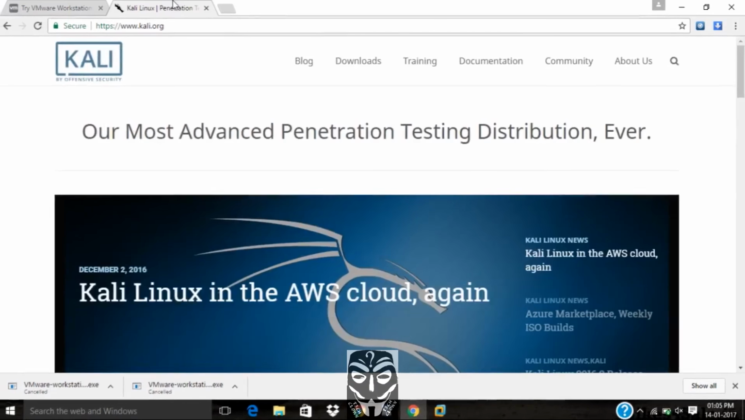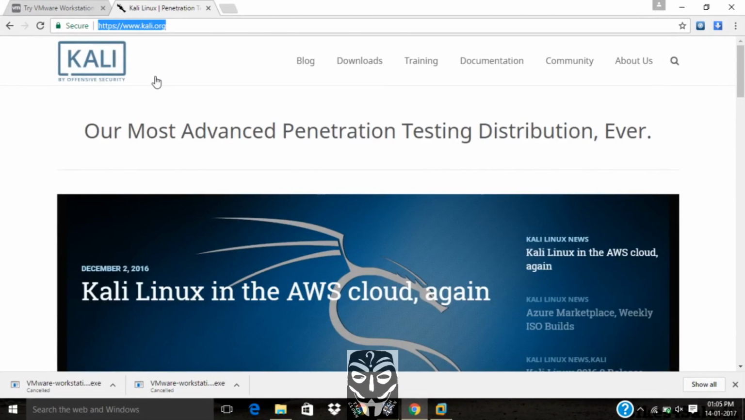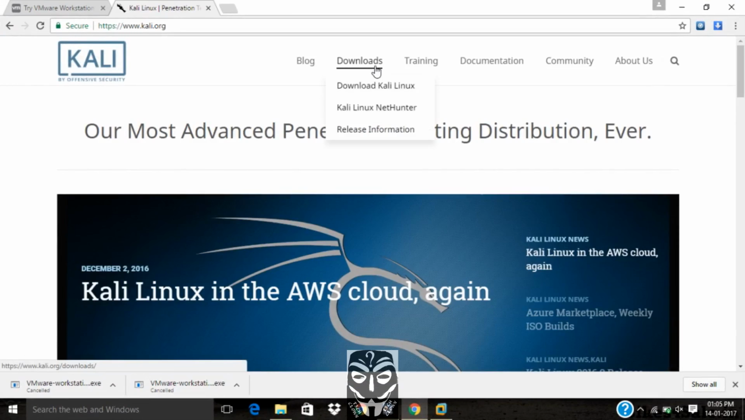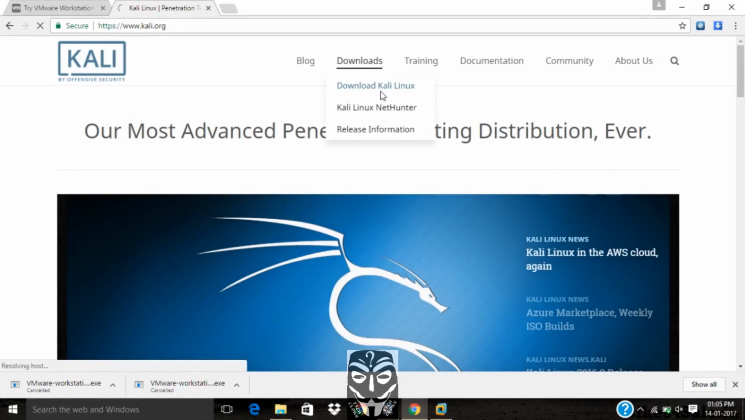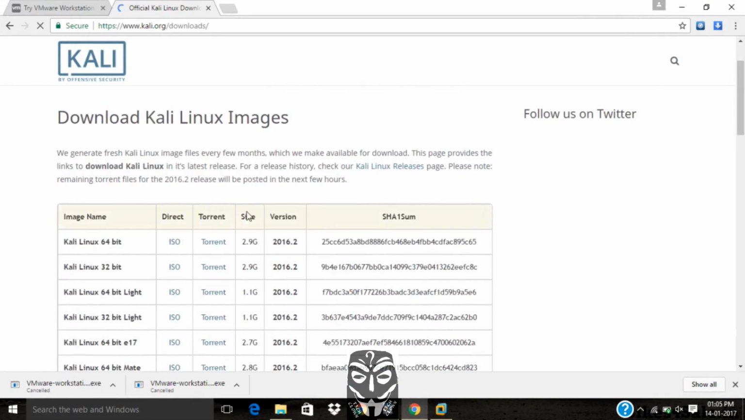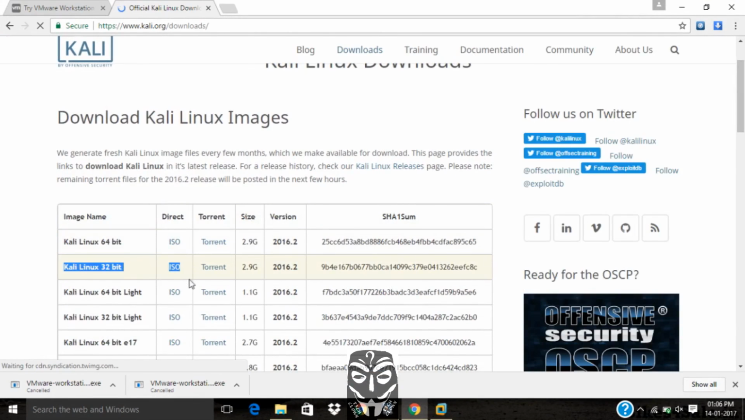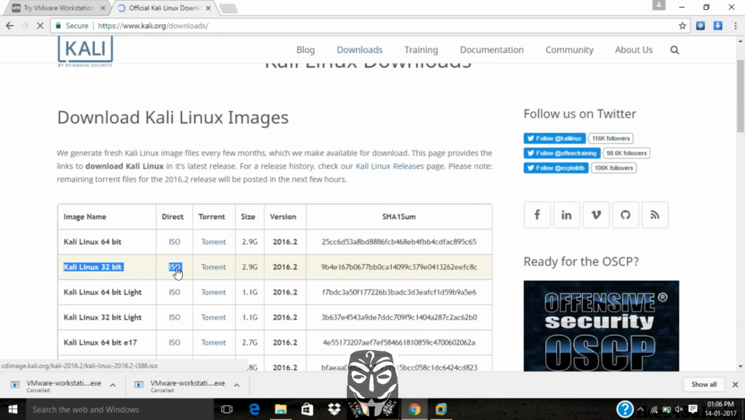Now you need to download the Kali Linux 32-bit version by going on kali.org. Here's the website. Now click on the download tab. This is the version, Kali Linux 32-bit. Download the ISO file. It's about 3 GB in size.